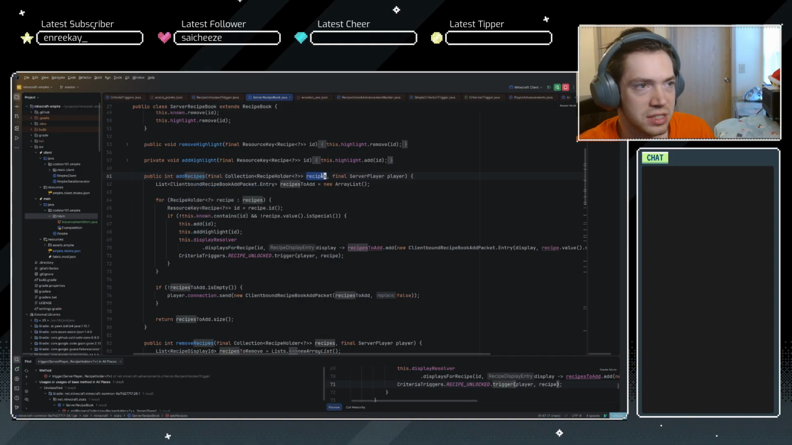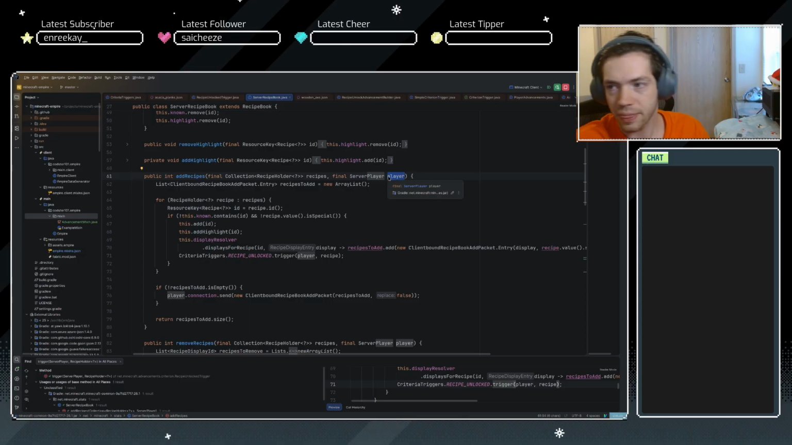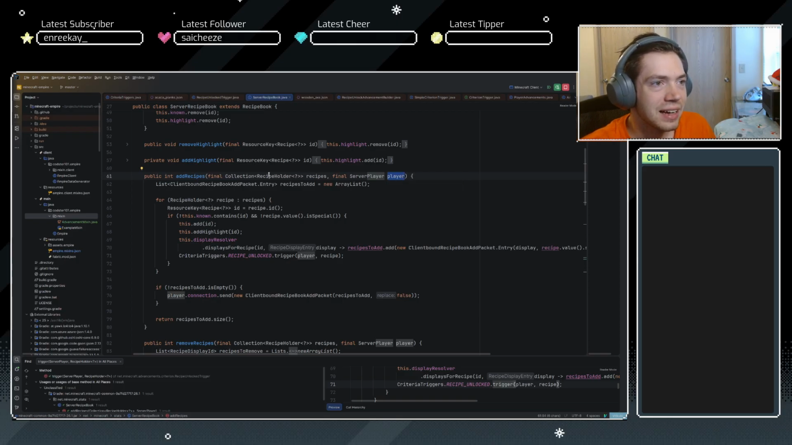It takes in recipes and a player, and it says, "Hey, my guy, I hope you're having a great day. I would like to create a list of recipe book add packet entries called recipes to add. And I want to loop through all the recipes you've given me, and for each of those get their ID, and then if this .known contains that ID and the recipe value is not special." Wait, okay.